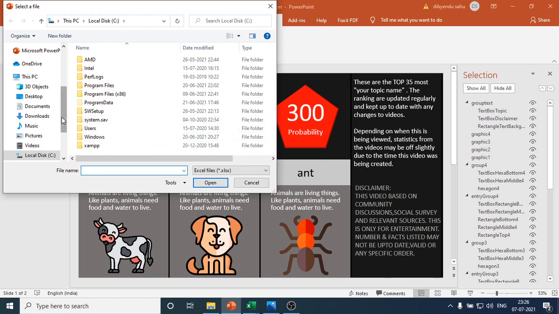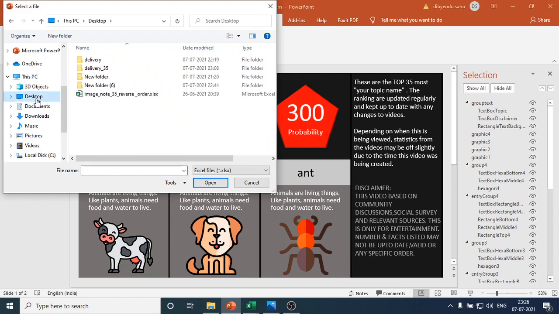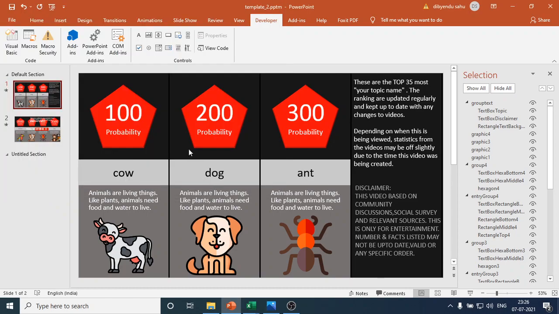I keep it on the desktop. This is the file, reverse order. So this order will be reversed. Select and press OK. It will take 30 seconds, and when it completes it displays a message. So wait for this message. Okay, it is running.